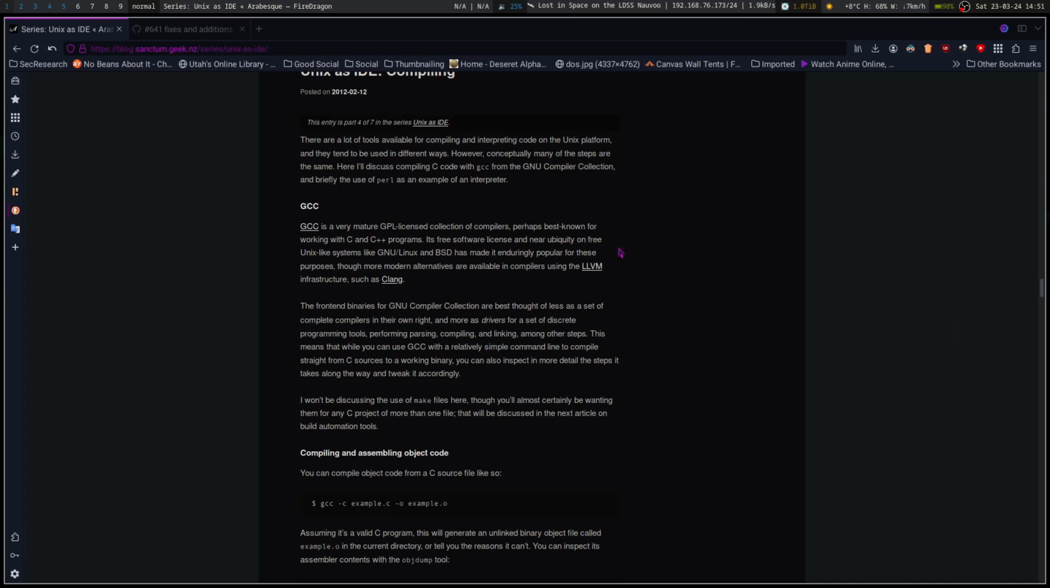I won't be discussing the use of makefiles here, though you'll almost certainly be wanting them for any C project with more than one file. That will be discussed in the next article on build automation tools.